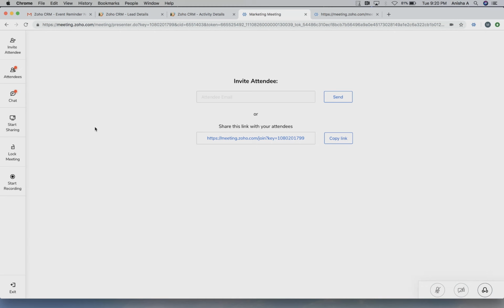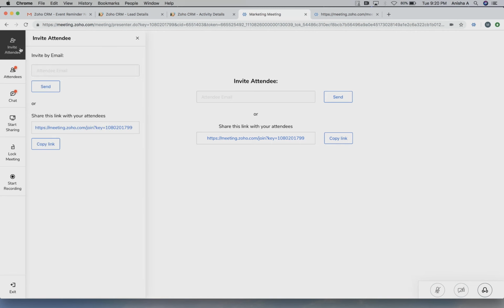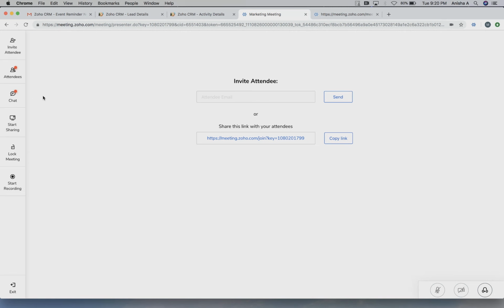Okay, on the left side, you can see all the presenter controls. The first one will allow you to invite someone by email. You can simply add their email address and hit the send button, or you can share this link with your attendees. Copying this link and you can send it across. So you can see a red color notification mark on attendees and chat. Whenever someone joins your meeting, you will get notified with a red color notification mark. And whenever you get any new chat, you will be notified with this red color notification mark.